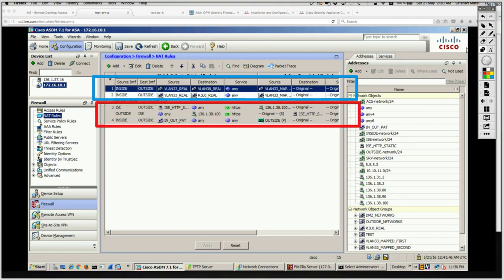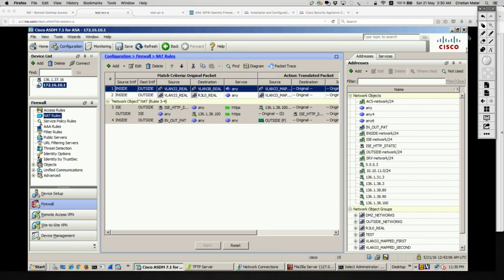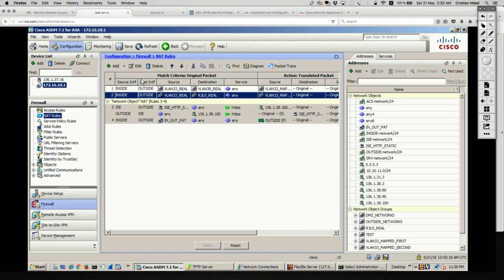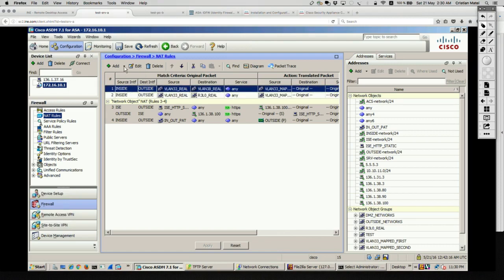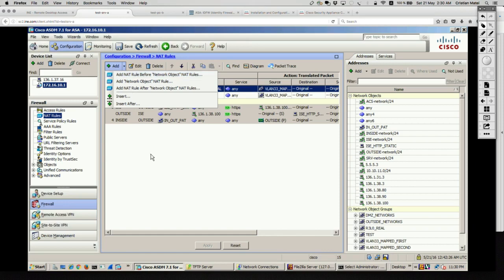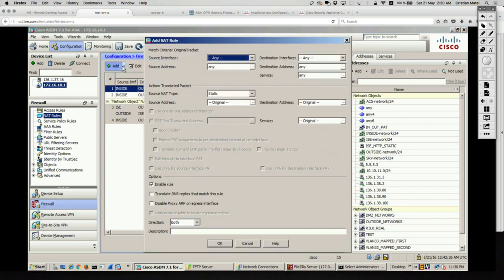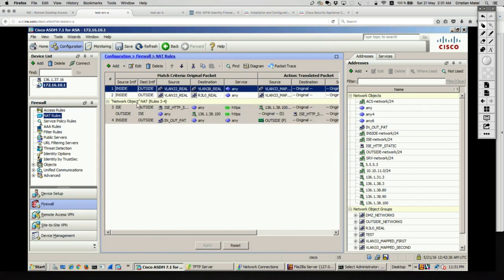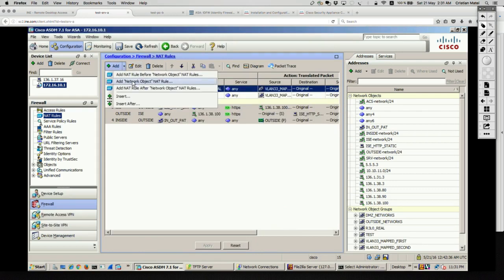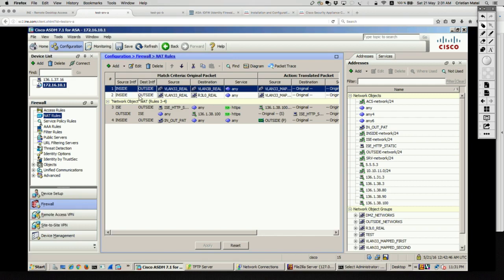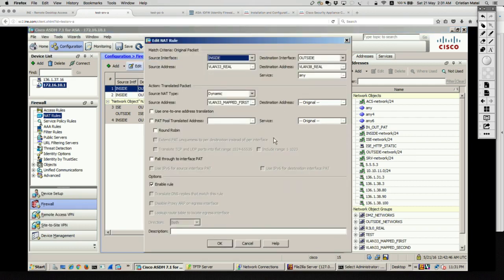So section 1 and section 2. Let's edit one of the twice NAT statements. Of course, you would go in here and say just add, and then you configure the type of NAT rule. If you just say add, you can say if you want to add an object NAT rule, or if you want to add a twice NAT rule. Let's edit one of the twice NAT rules.